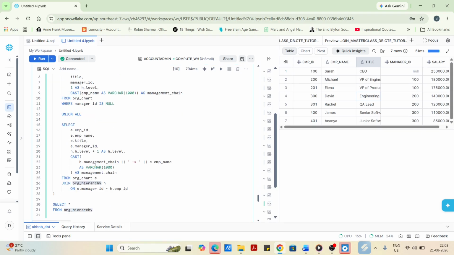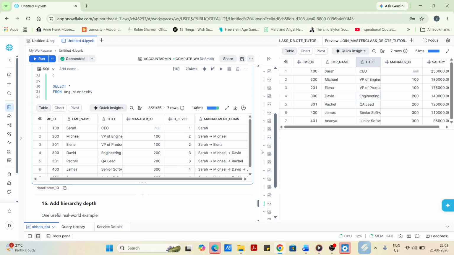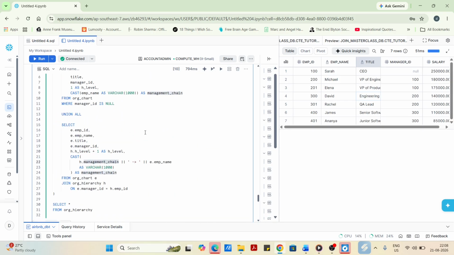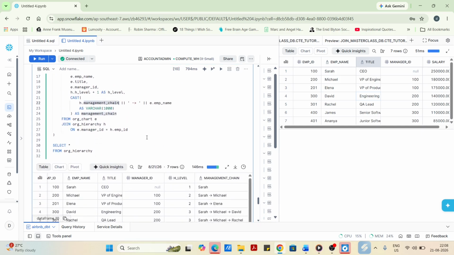So recursively it starts with the anchor member, checks all the employees who report to the anchor member, and then unions them and creates a set. Then it again checks all the employees who report to this result set, and then again all the employees who report to these combined results, and continuously constructs a management chain. To the existing management chain, it appends all the new employees it has found. This is the simple concept of recursive CTEs.